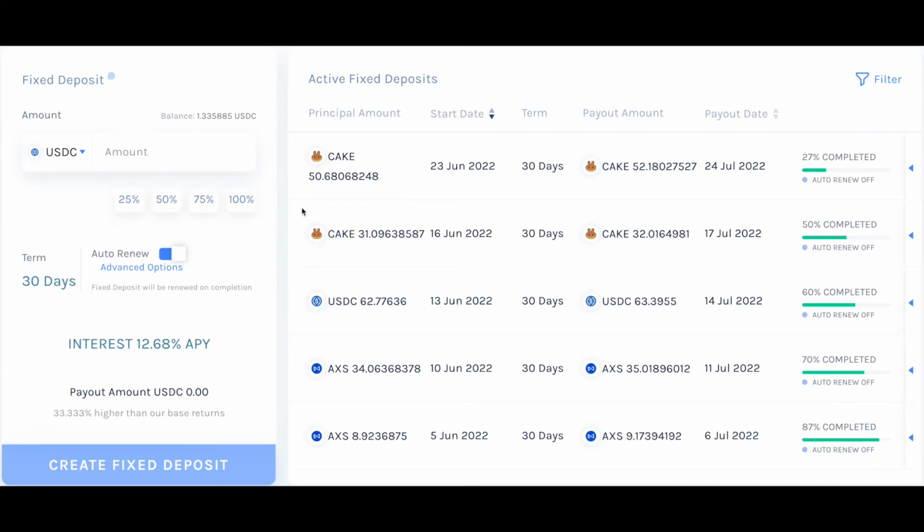One thing I really like about the way it handles fixed deposits is it tells you how much you have deposited, how much time you have remaining. It does a better job of telling you how many days until your deposit will be mature or complete on the app on the phone, and I'll show you that in a moment. But it shows you how much you've deposited and how much you'll be paid out and what the payout date is, and then you get a percent completed.